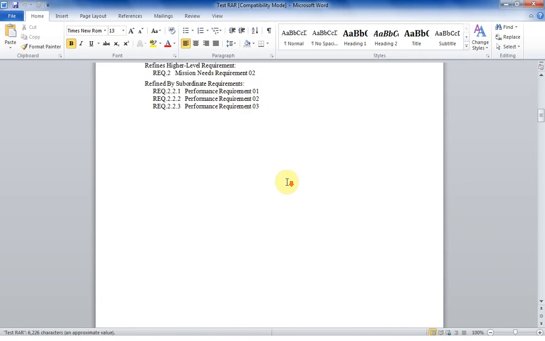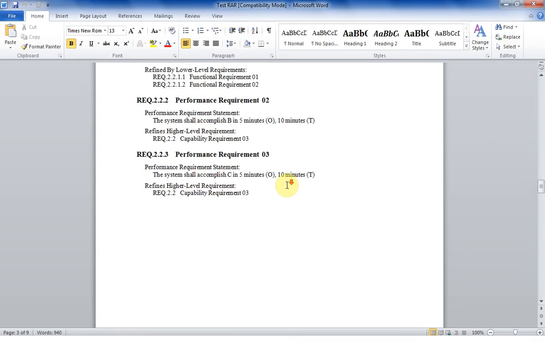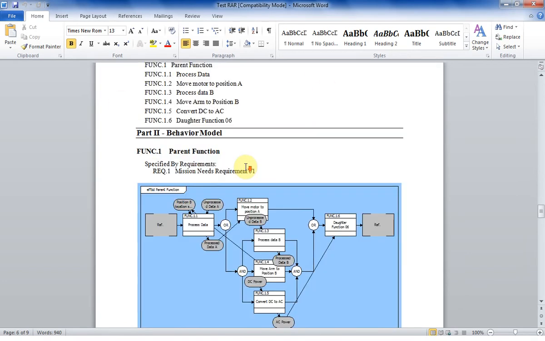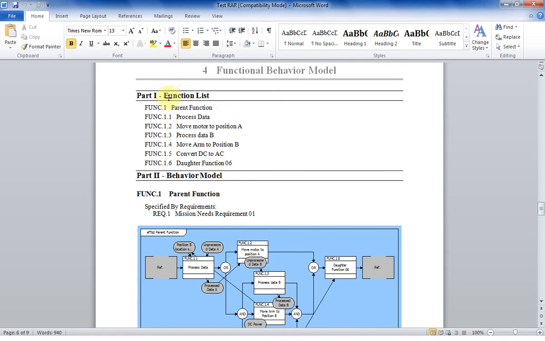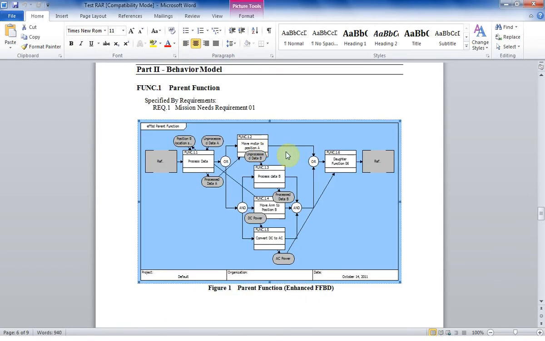Got your requirements on there, just like your requirements analysis report. Performance requirements. Functional behavior model. This section is new. So this shows you the behavior model. This shows you the list of all the functions in the front, and then it shows you the top level functions right there in order, and then it shows you its diagram.